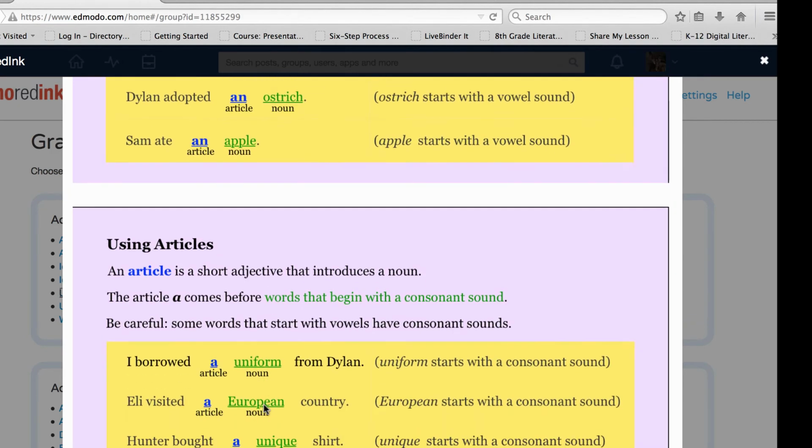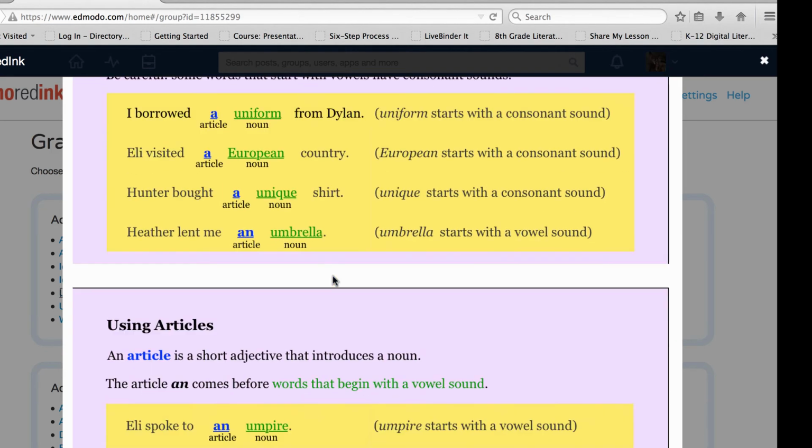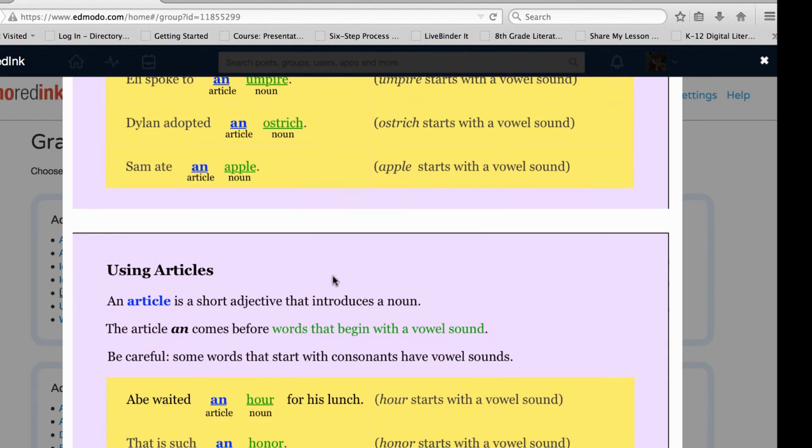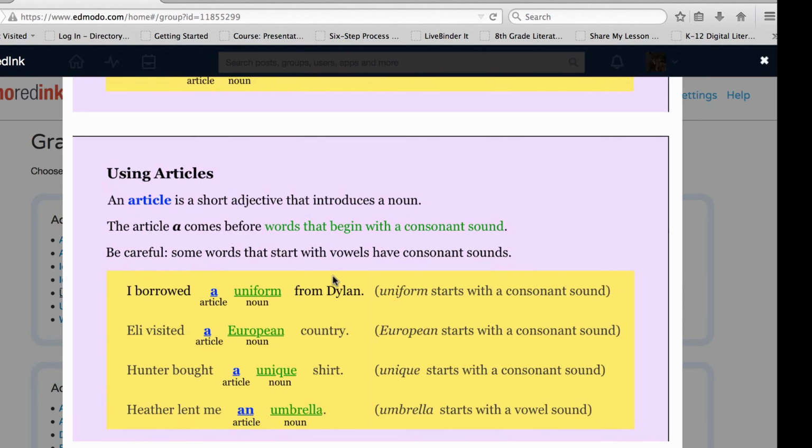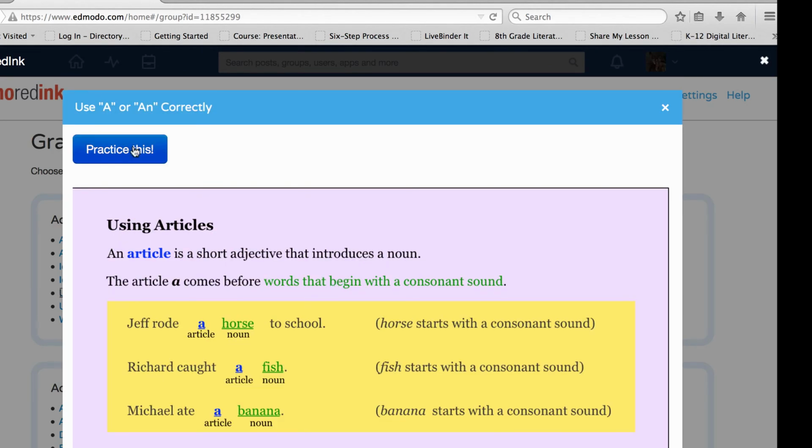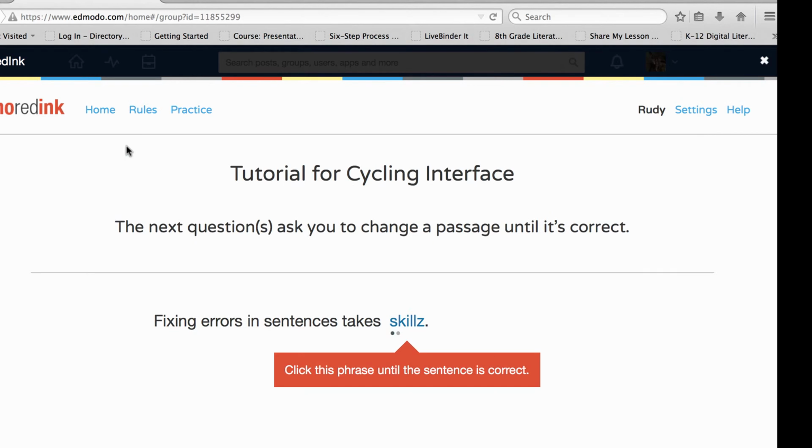Okay, and then it gives me using articles. I read all the way through all of this. Once I'm done looking through all that, I can click practice this, and it says the next questions ask you to change the passage until it's correct. Fix errors in sentences takes skills.